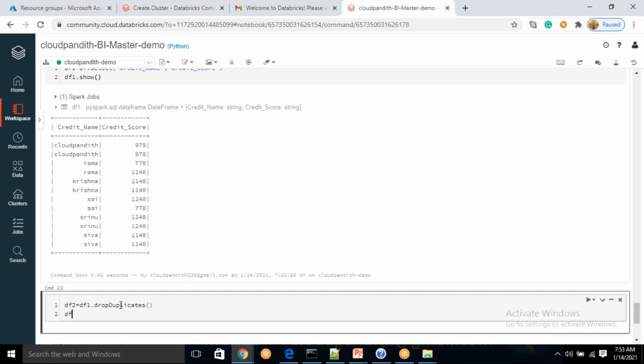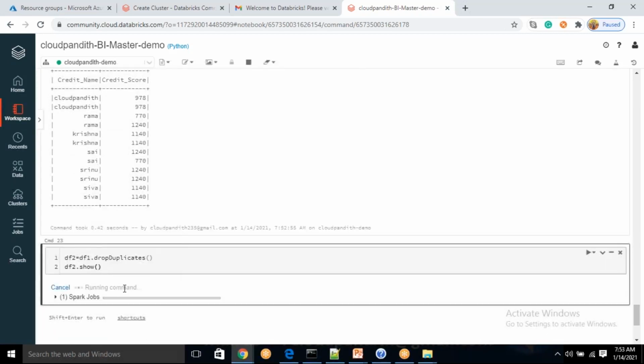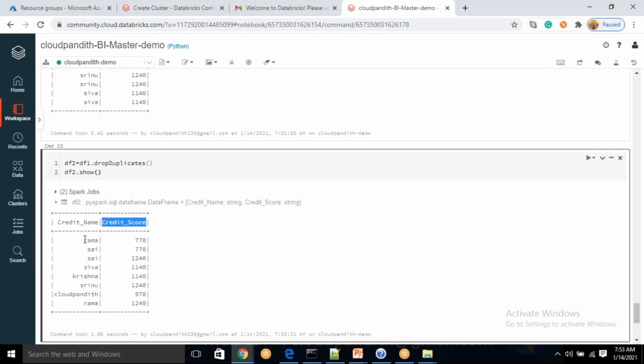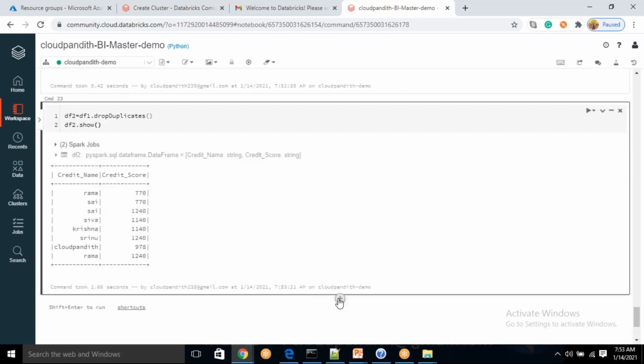It will remove the duplicate records. df2.show. See, we have this data. You understood? Only unique records we have. You have only unique records.